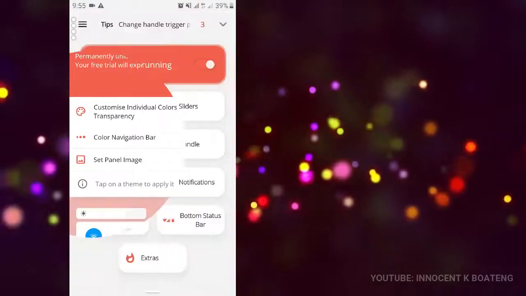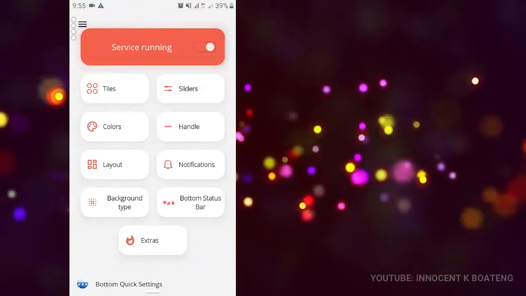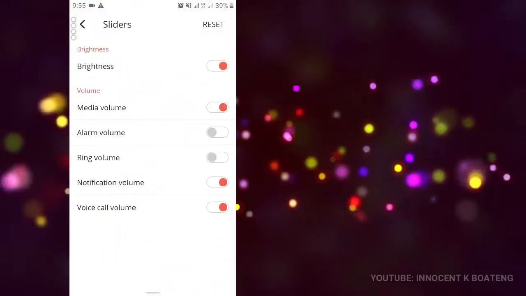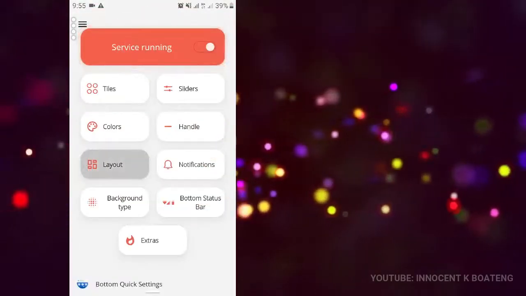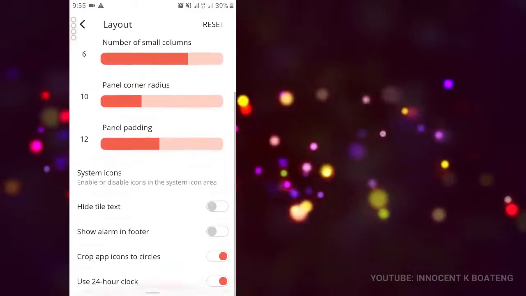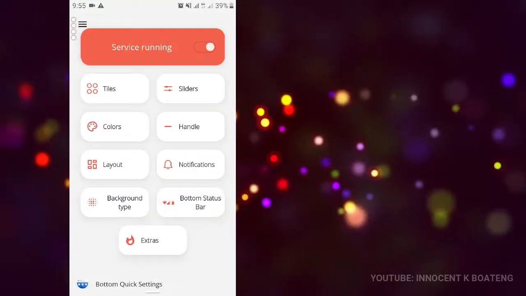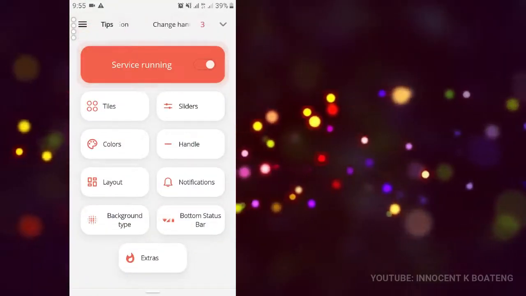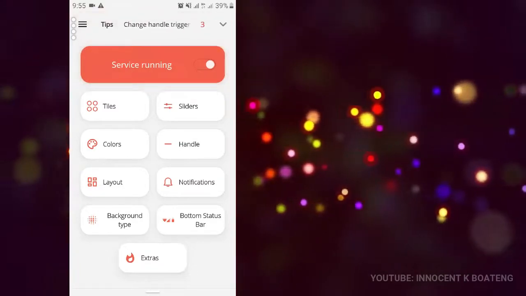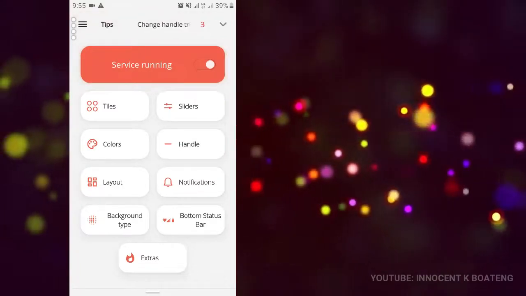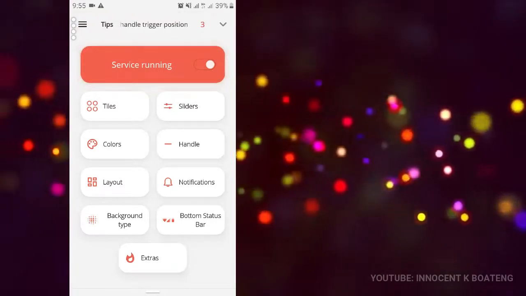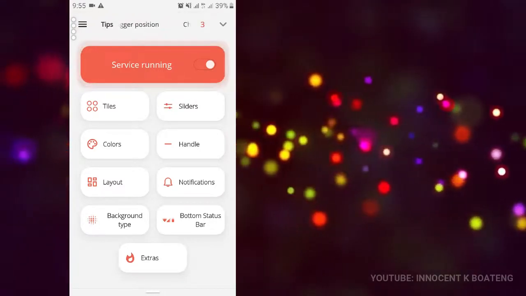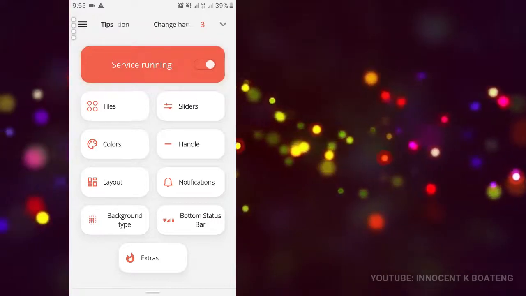Setting it up is not anything like a big deal. You just have to set the sliders, which ones of them you want to see on the panel, and then you can set your color, the layout, how you want it to appear, and everything. So you can play around with most of these things. You just have to turn the service on and then allow a couple of permissions in your settings to get this MIUI iFi. I believe that is the correct name of this app.